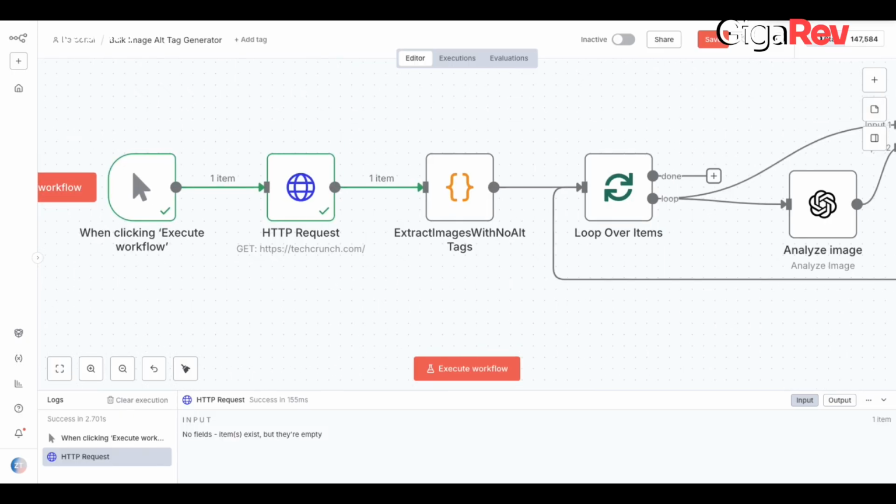We start with a manual trigger. When you click Execute Workflow, you will provide the URL you want to analyze. In production, you could replace this with a webhook so your CMS can trigger it automatically whenever you publish new content. Next, we fetch the web page.